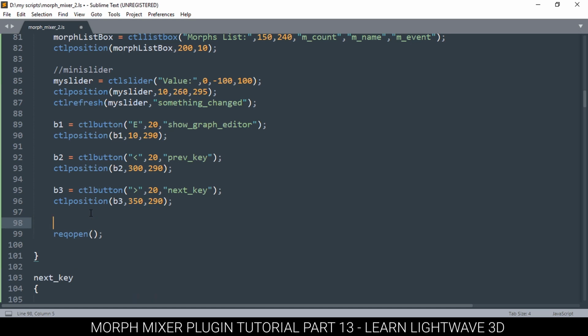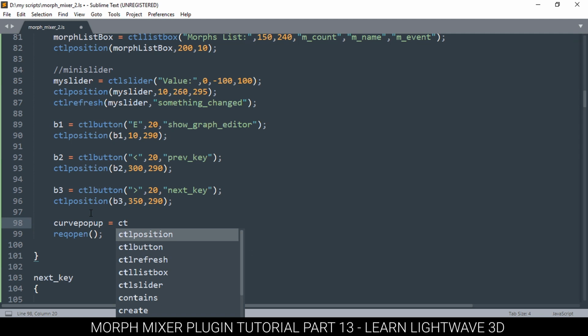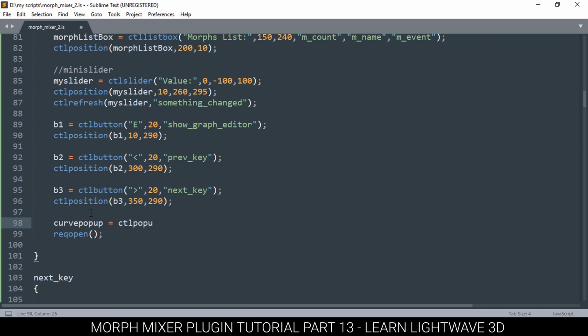So I'll need to be able to access this outside this particular function. So I'm going to name it curve pop-up. So I'll name it that, CTL pop-up. And let's give it a label. So this one is going to be curve type.